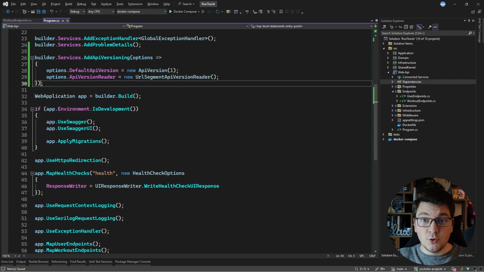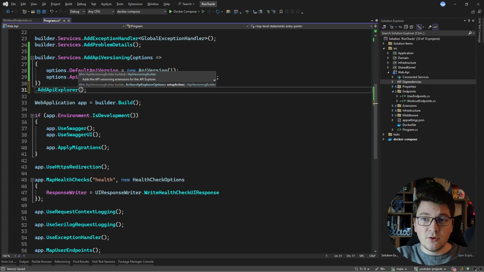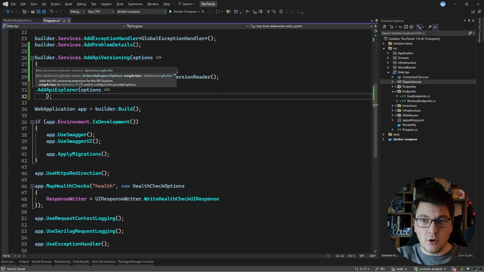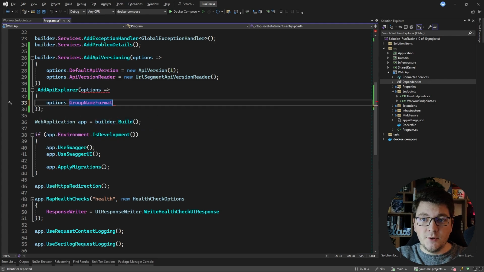The next thing I want to do is to chain a call to add API Explorer, and here I can configure my API Explorer options. Two important things I want to set up here. First, I want to configure the group name format, and this allows me to tell Swagger what format my API version will be specified in. I'm going to use this template where the lowercase v stands for the v that I'm going to add in the route, and the uppercase V is a wildcard for my actual API version.